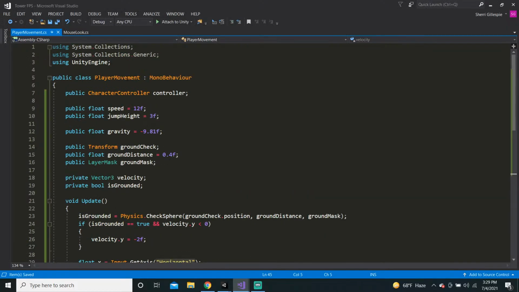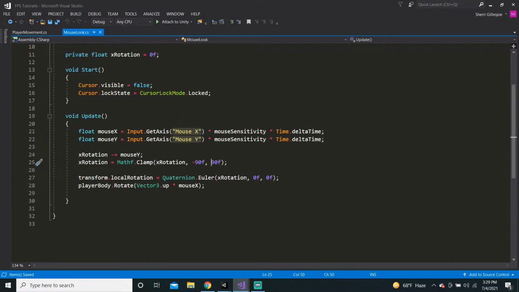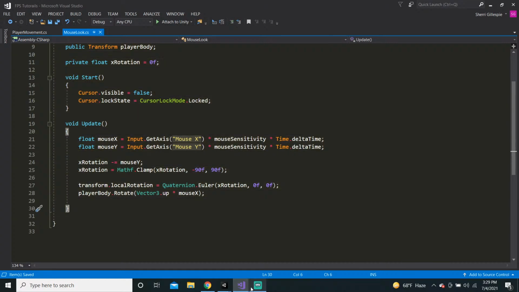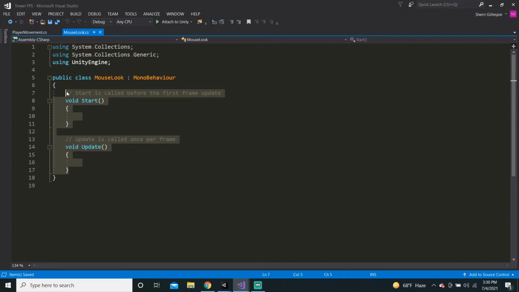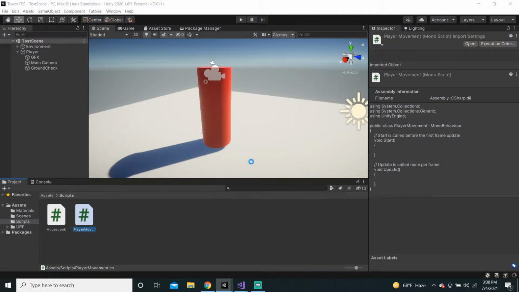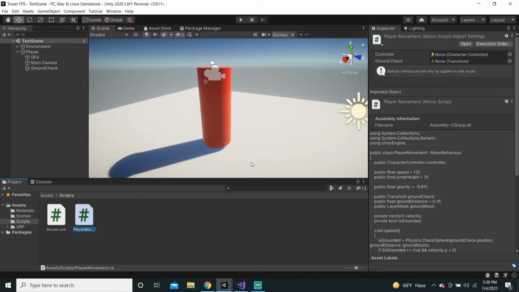Okay, so now I need the mouse look. This is also from the Brackeys tutorial. Copy that, paste that in there. That's the main script that I'll do for the player. I will do more scripting, you'll see, for shooting and other things in the future.